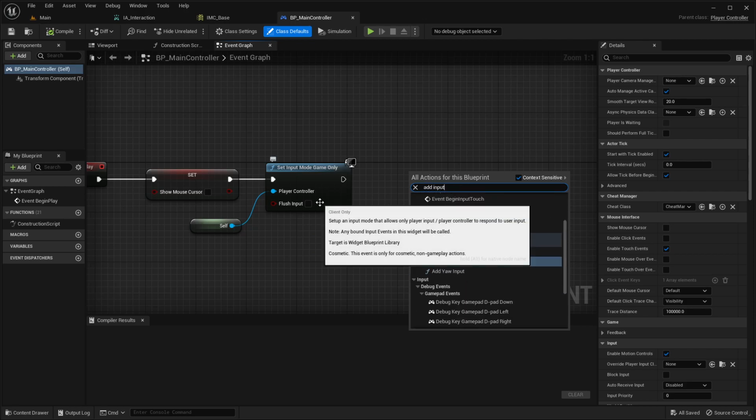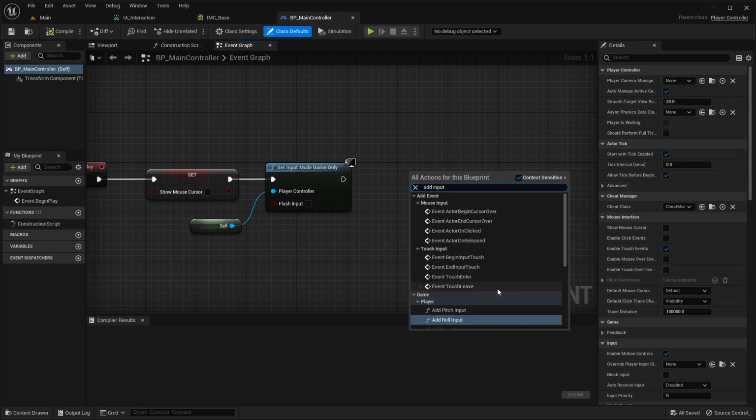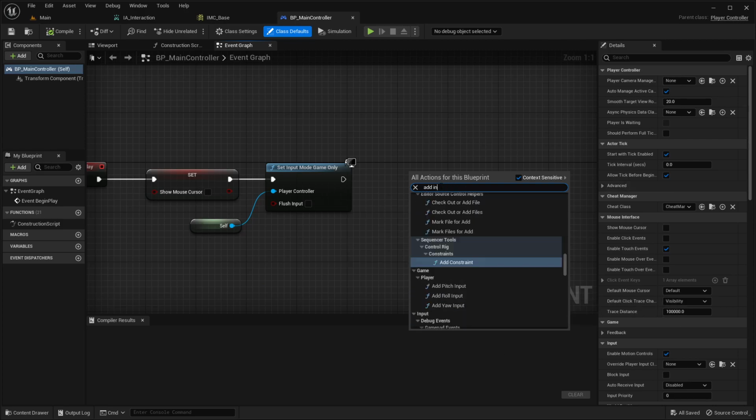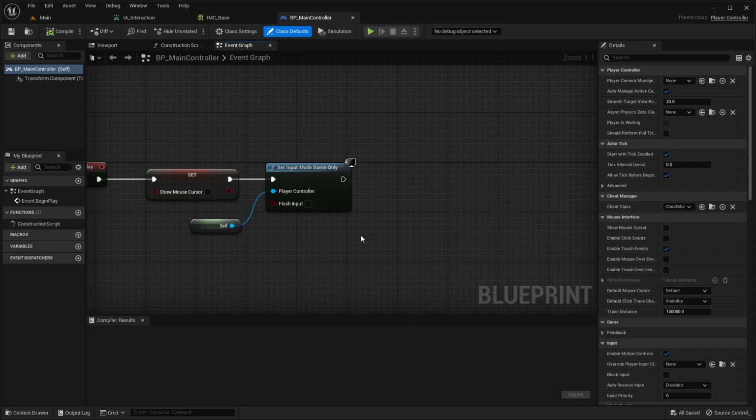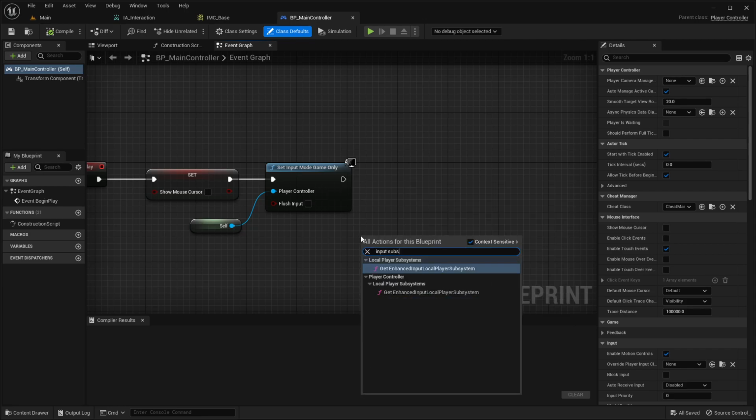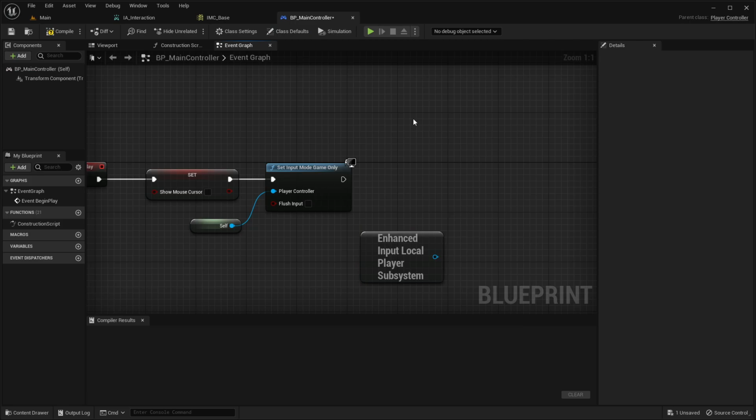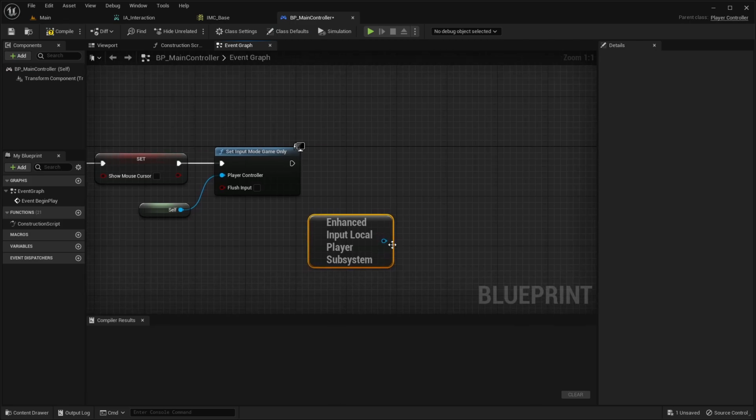Add input. I'm gonna find it eventually. Okay, I forgot one thing. We need to first get the enhanced input local player subsystem, because it's not in the controller, it's in the subsystem.